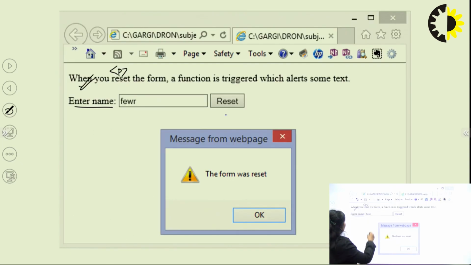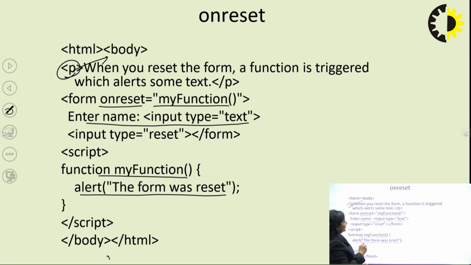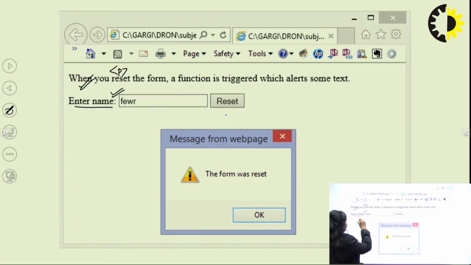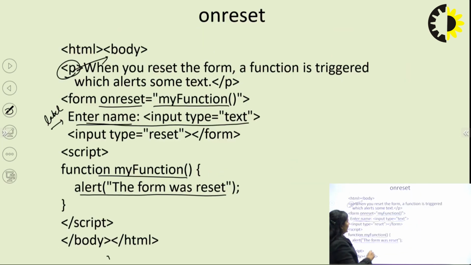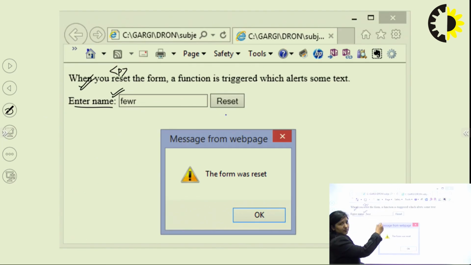Similarly, a text box is created over here with input type, and before that, enter name is there, which will work as a label for this text box. So, enter name will be visible as it is. After that, input type is a text box. So, a text box is visible.